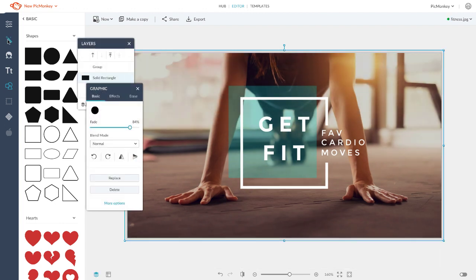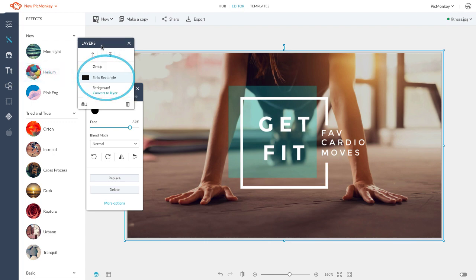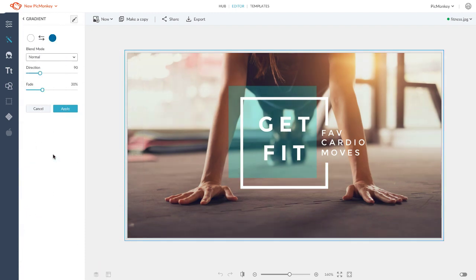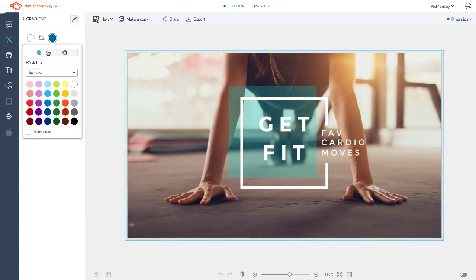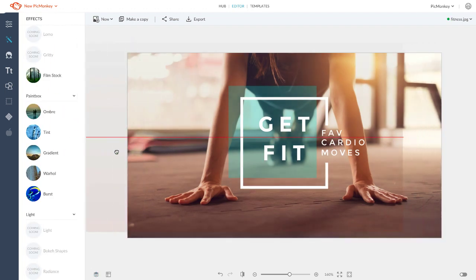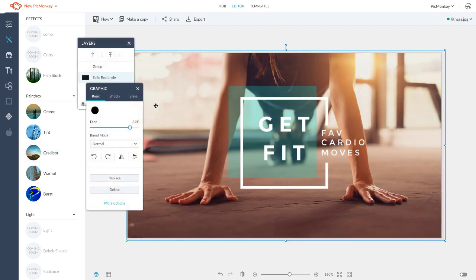And here's another cool trick. If you have the layer selected, you can add effects to it. I'm going to add a gradient, and as you can see, it adds a really cool effect to your design. You can adjust the blend modes. And once you apply it, you only applied it to that layer. So you can remove it or keep it.